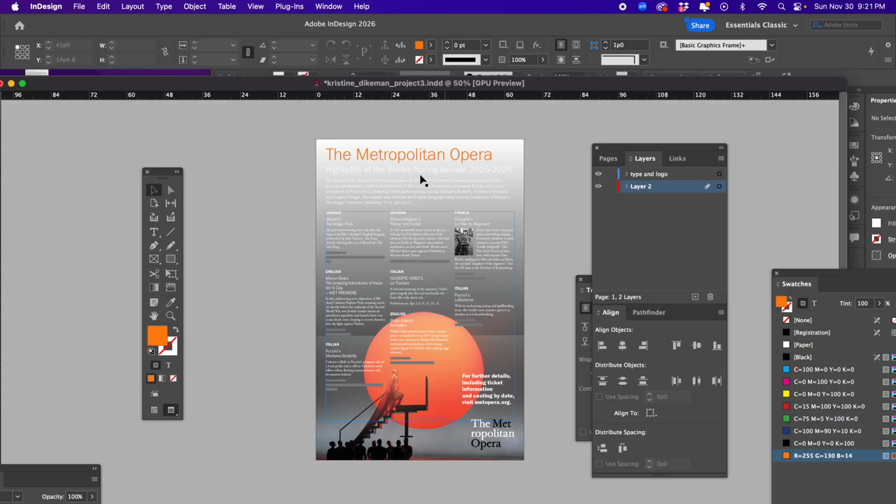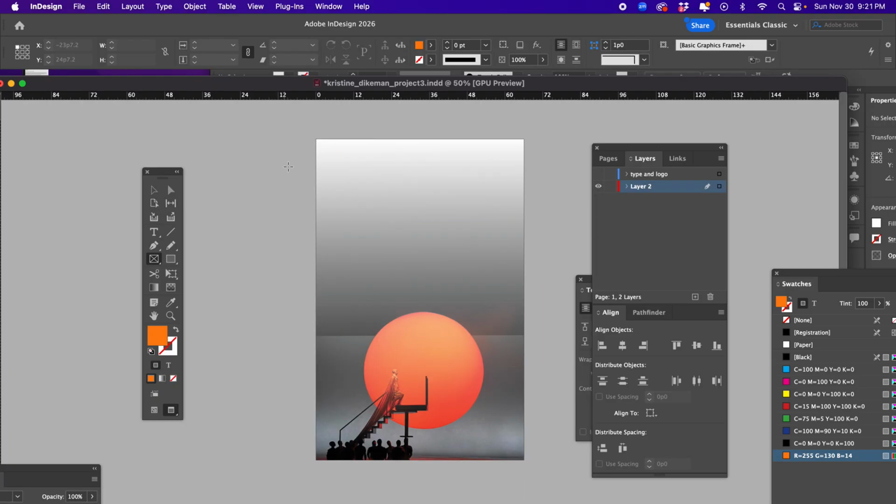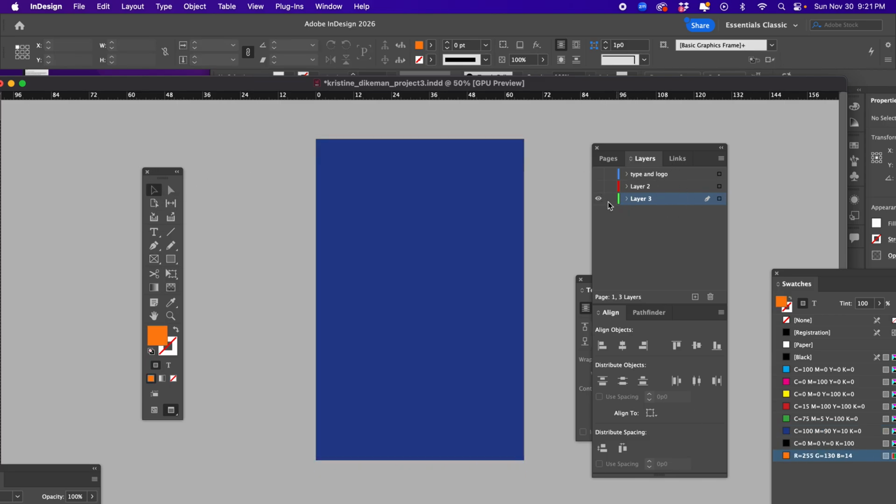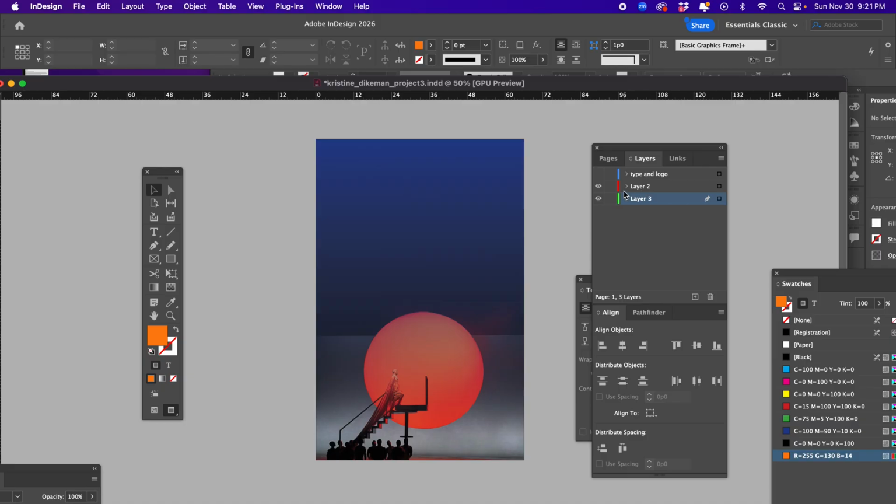In that case, I would go back in and make the type black again, unless, hang on a second, I'm going to make a third layer. I'll drag it to the bottom. I am going to make another box. I'll fill it with dark blue. So I have like a sandwich here. I have the dark blue layer. I have the image on top of the dark blue layer.